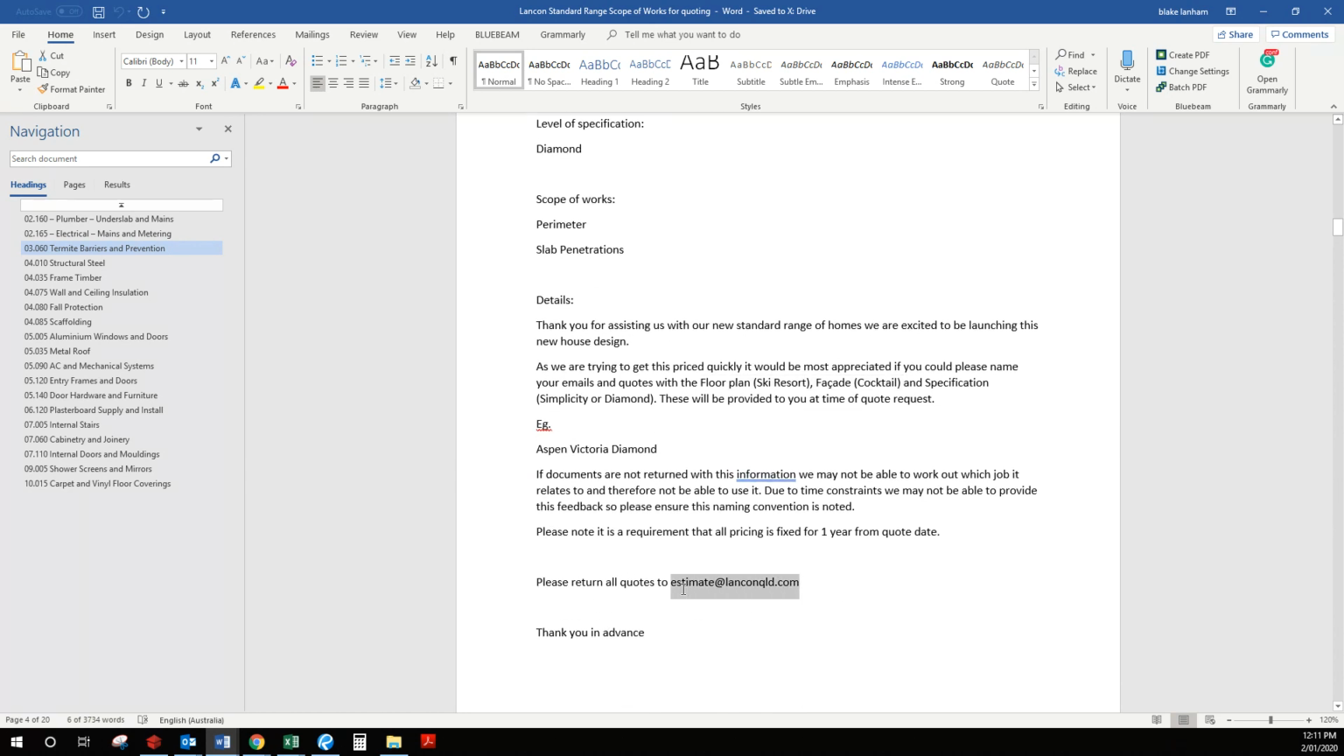We do like all quotes to come back to the estimate at Lancon Queensland. It just means that if there's any information there, we can all look back and double check what conversations were had. It is important that we get a quote valid for 1 year from the quote date. So I would leave on some of this standard information there.